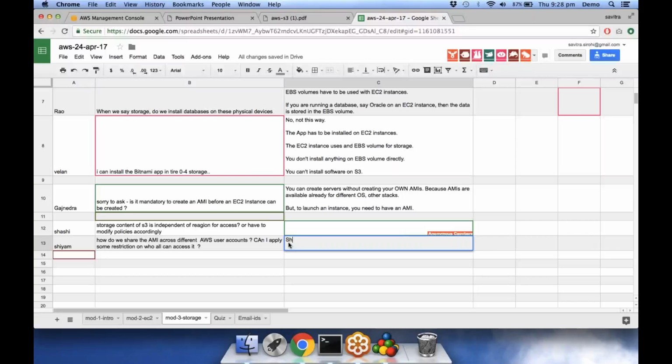All right. How do we share the AMIs across different AWS user accounts? Can I apply some restriction on who can access it? Yeah, you can share it. Sharing is easy. Just from the menu in the web console, select the AMI and share. You'll find some option there, and you can specify the account that you want to share it with.